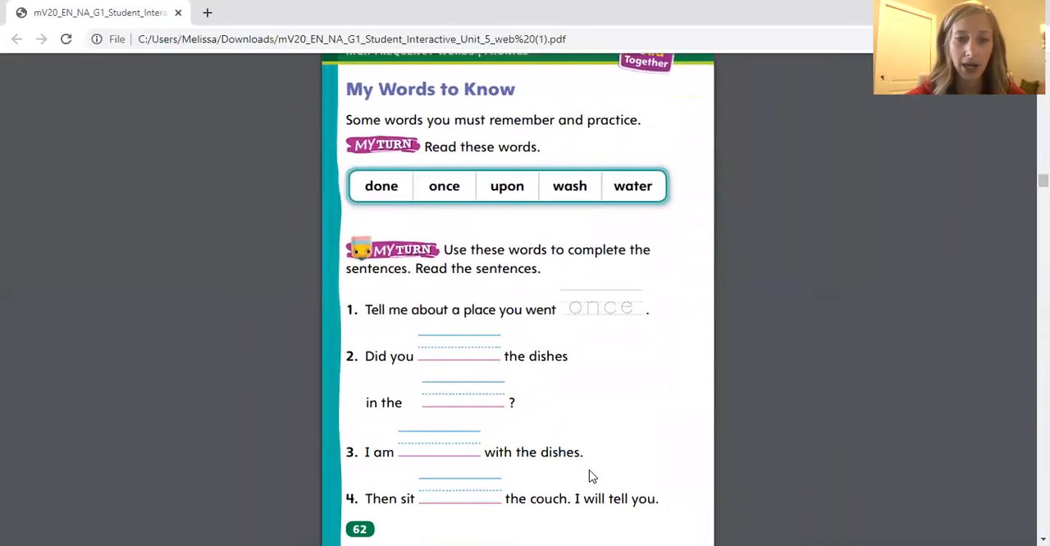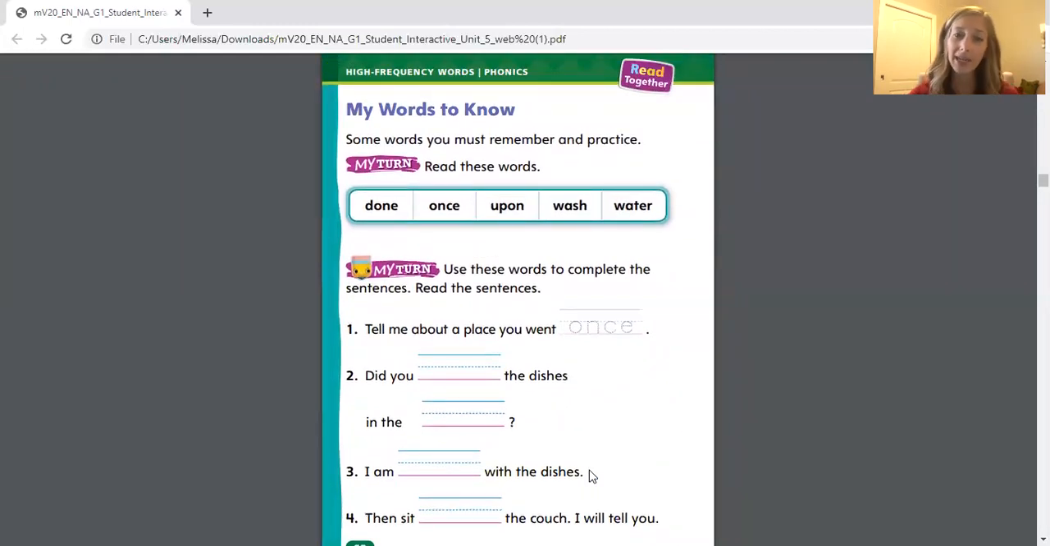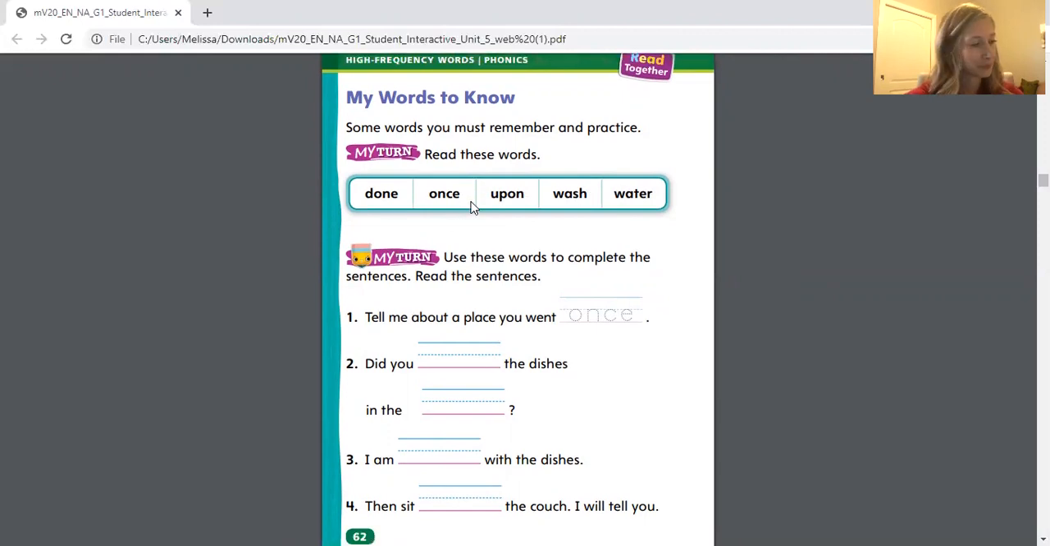Page 62 has the words you need to know this week. These are words you need to remember and practice. You have the word done, once, upon, wash, and water. I'm pretty confident you can work on this page on your own. If you need help, ask someone at home or reach out to me. But your job is to read the sentences and try and fill in the blanks. I suggest looking at the sample. We've already used the word once. Circle it in the word box or cross it out so you know that you can't use it again.